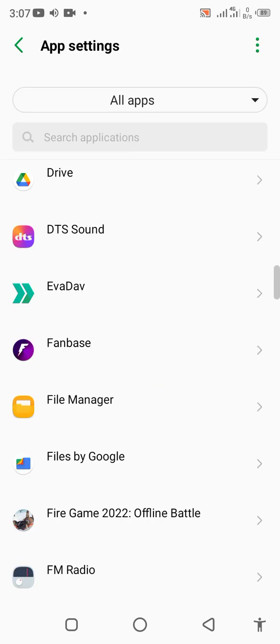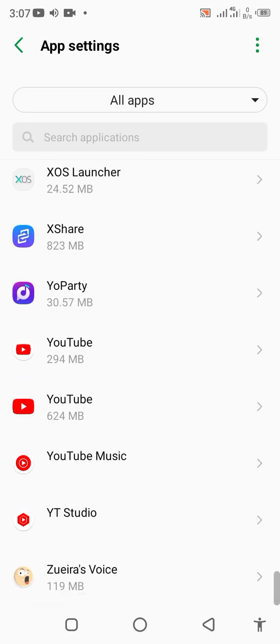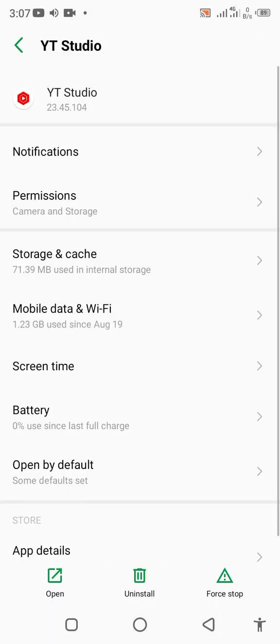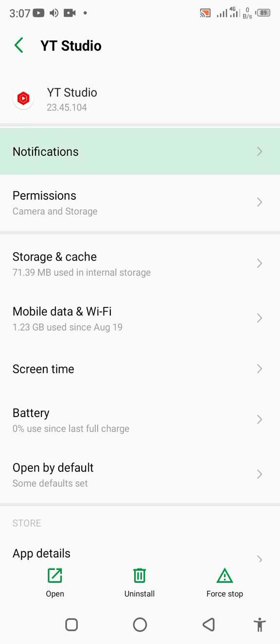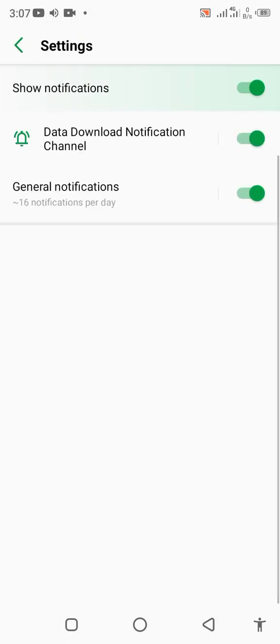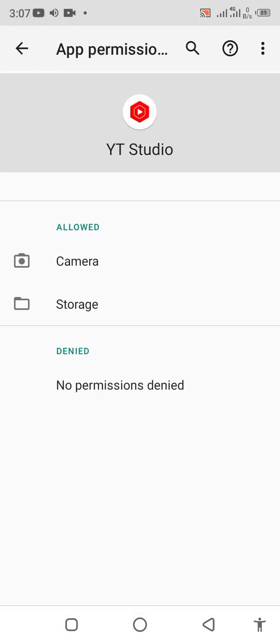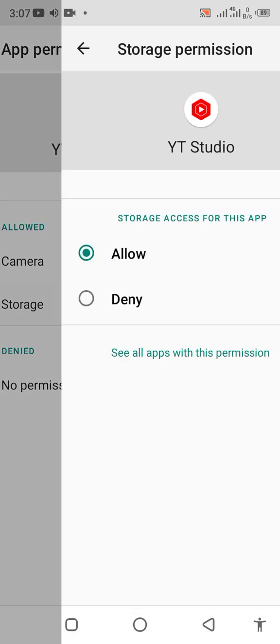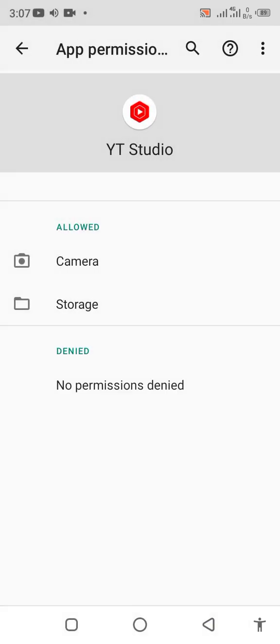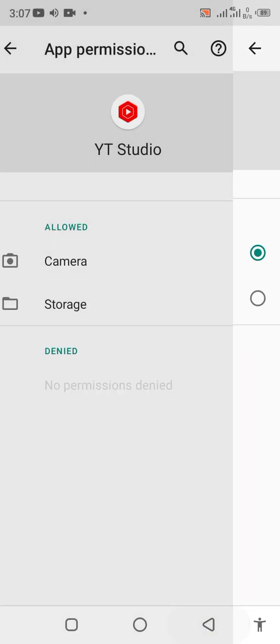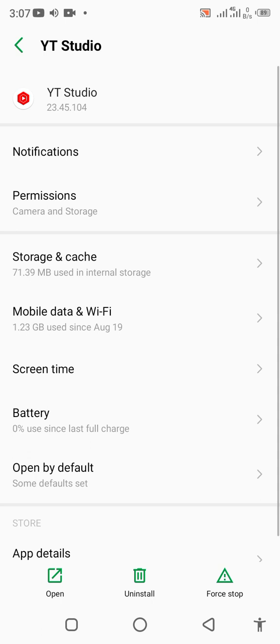When it loads, you scroll down to the bottom and you're going to see YT Studio. So just tap on the YT Studio app. After that, check the notification whether it's on. So as you can see, the notification is on over here. So if it is like this, then tap on it to turn it on. It's very important and necessary. And check the permissions. You have to allow the camera and also the storage. So as you can see, storage is allowed and camera is also allowed. This is also necessary. You have to do this.